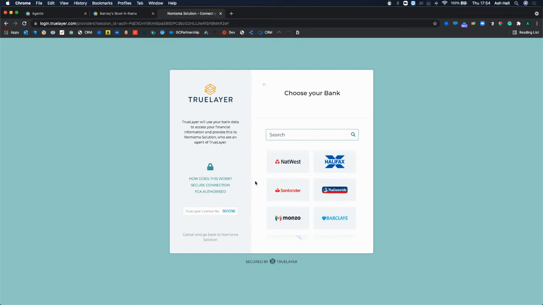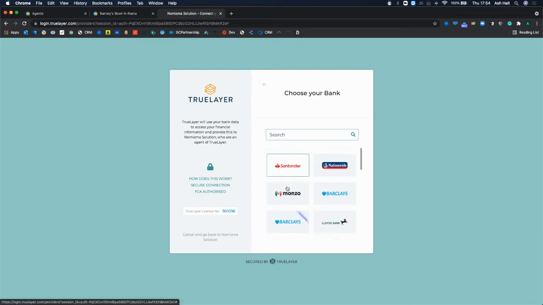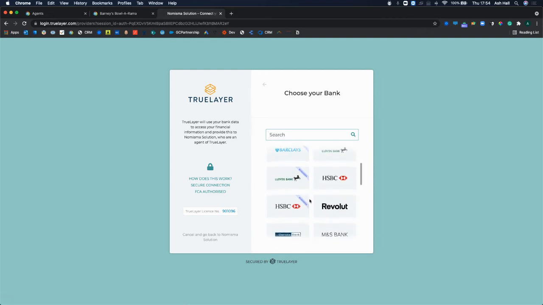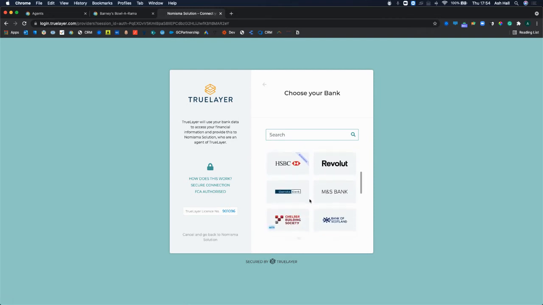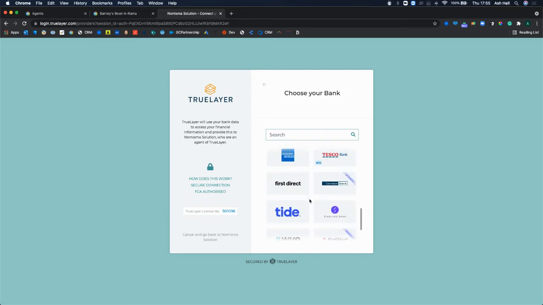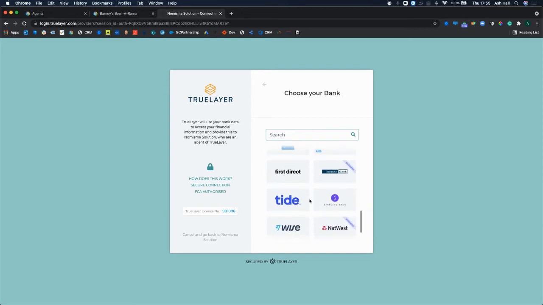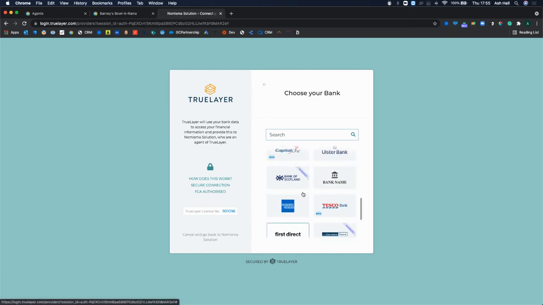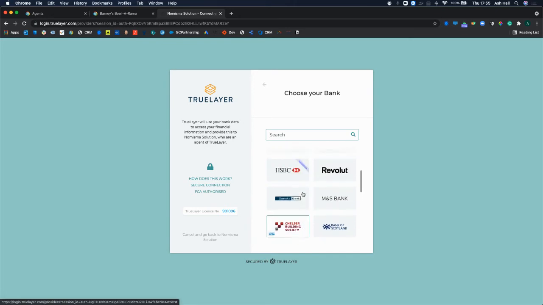And at this point, you can select the bank account you would like to connect to. So you'll notice that there are many high street banks here, as well as some startup challenger banks as well. So we've got Monzo, American Express, Tesco's Bank, First Direct, Tide, Wise, MBNA. There's also Starling there. But I've scrolled down, so if you want to see them, you can just pause at any time and have a look.